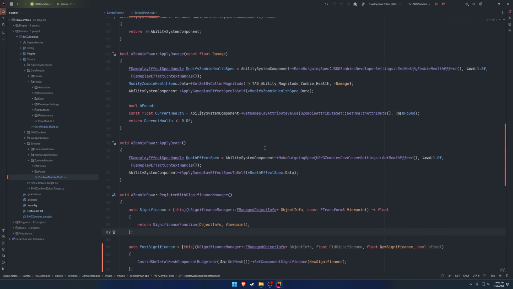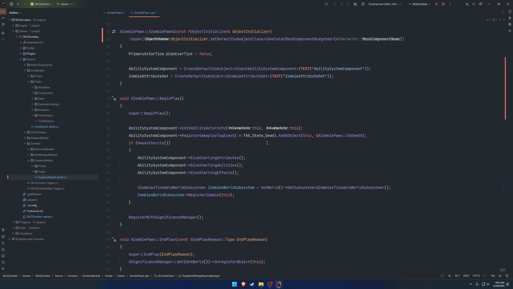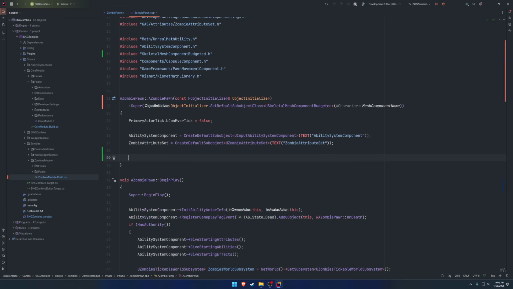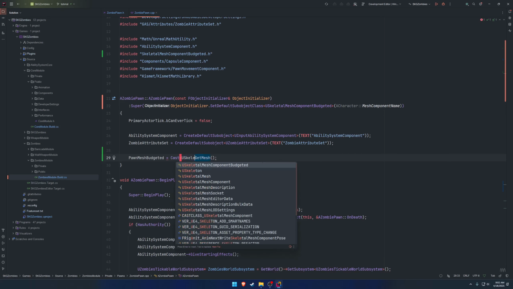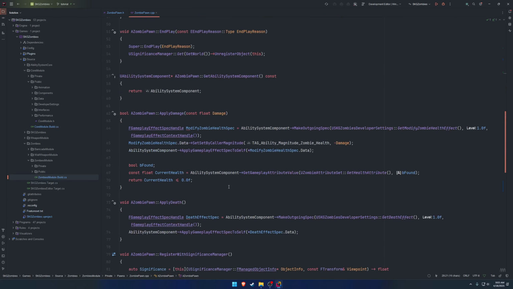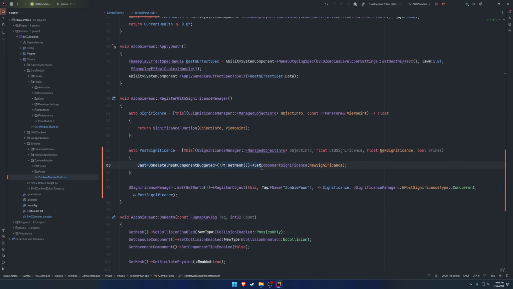So now we can probably do this in our constructor right here. So PawnMeshBudgeted equals GetMesh, and we need to cast to USkeletalMeshComponentBudgeted. All right, there we go. And now we can use PawnMeshBudgeted in place of our cast to call SetComponentSignificance on. So now we can go ahead, compile, and relaunch, and give it a test.